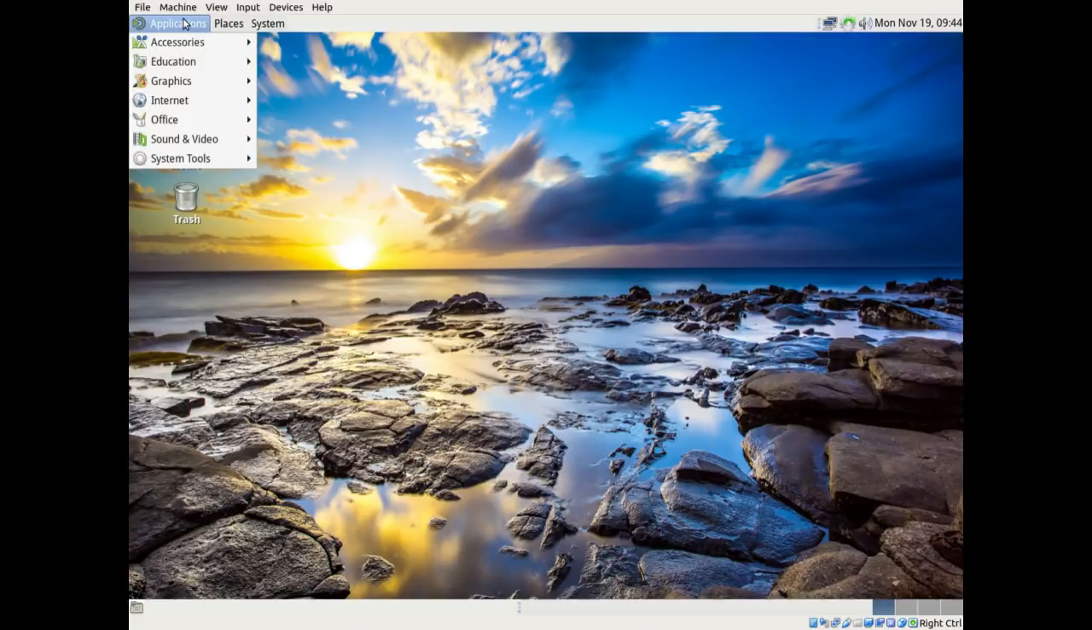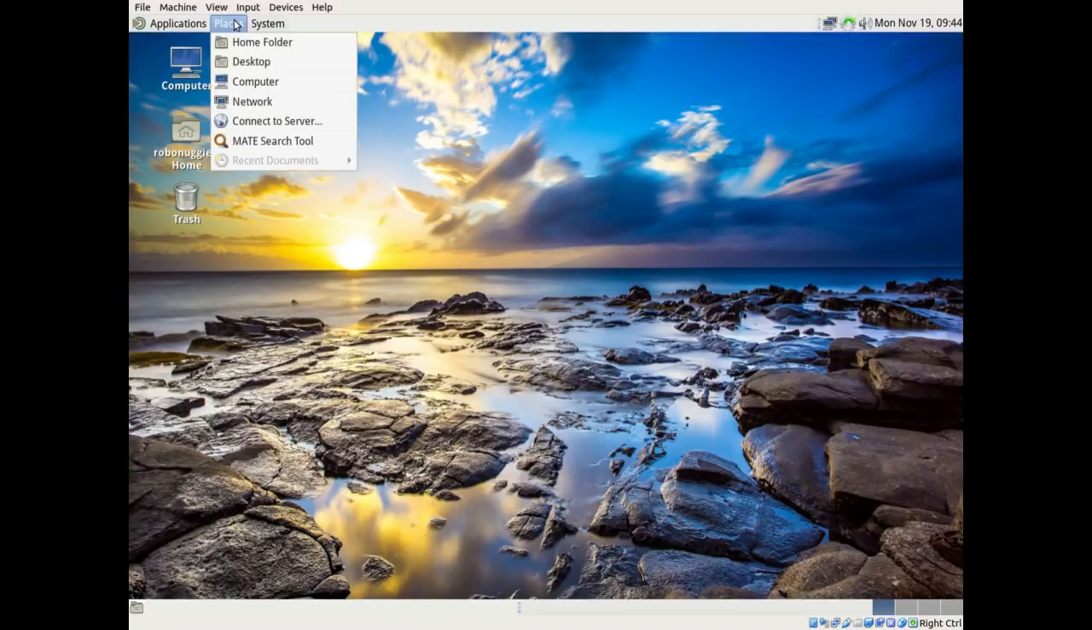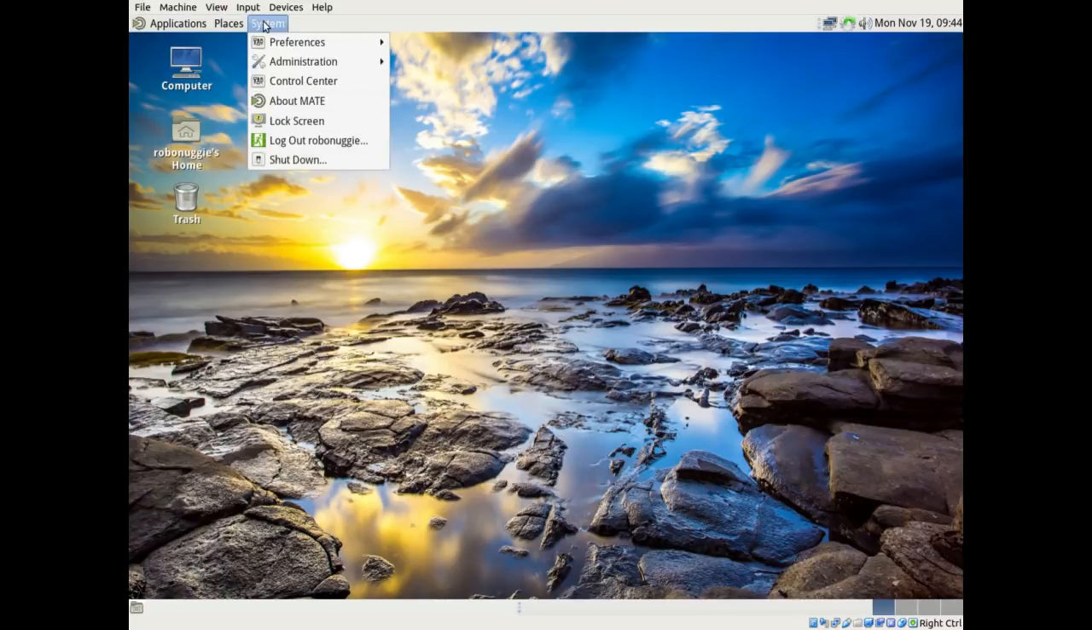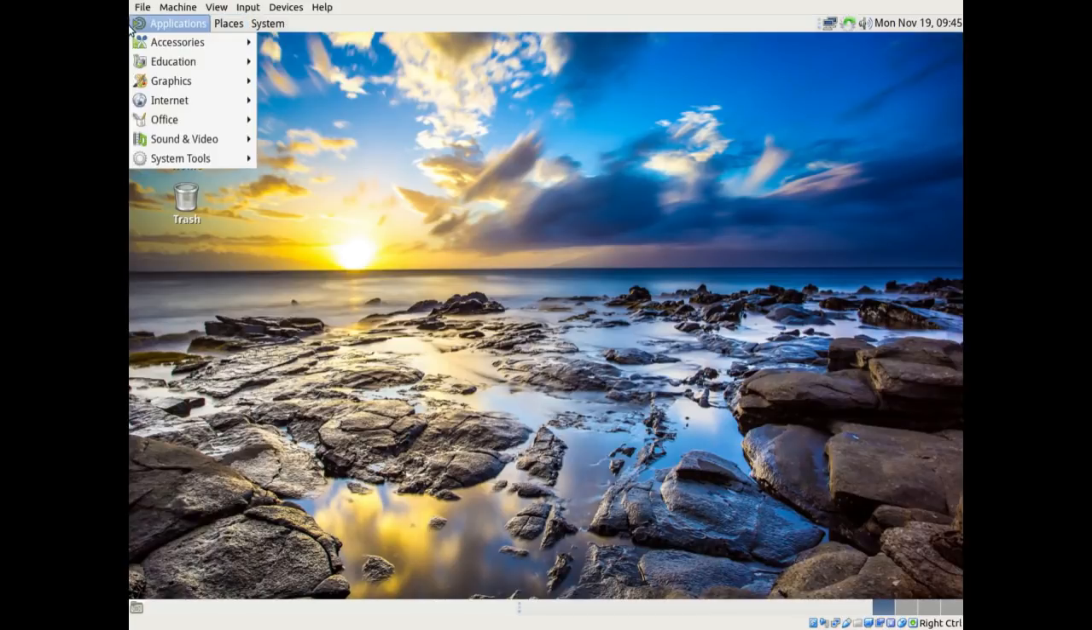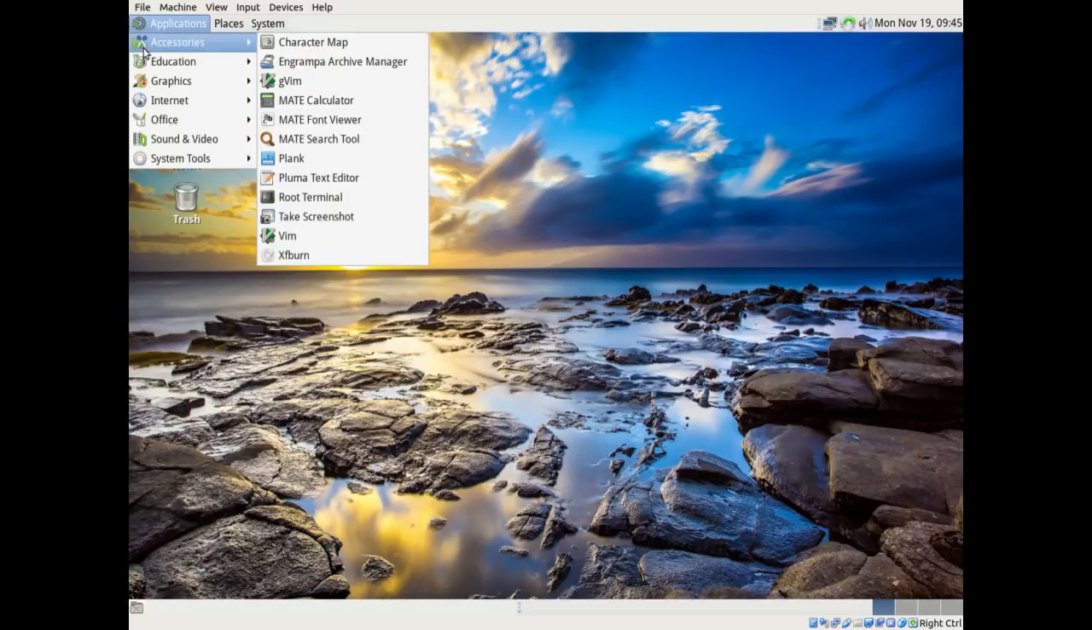Under Accessories, you then get Places. Again, it's pretty self-explanatory. And System. In Accessories, you get Character Map, Engrampa Archive Manager, GVim. I think one or two of these things I've installed myself, I can't remember. MATE Calculator, the font viewer, the search tool, Plank, Pluma, Root Terminal, Screenshot, Vim and Xfburn.